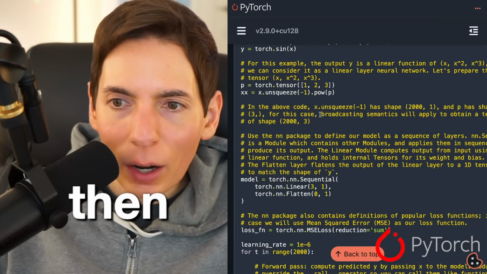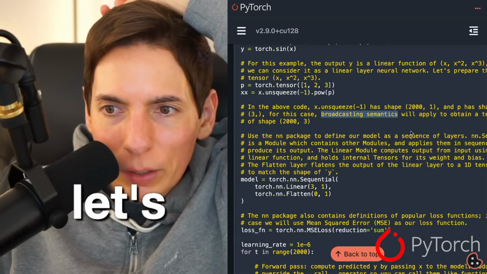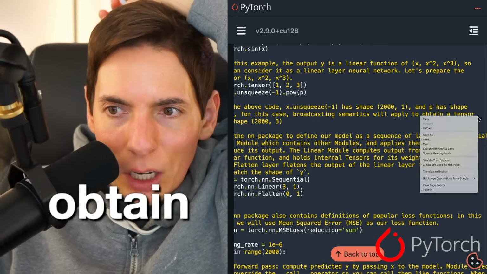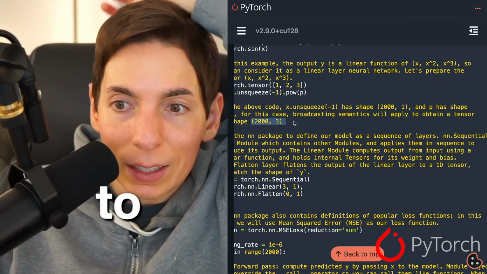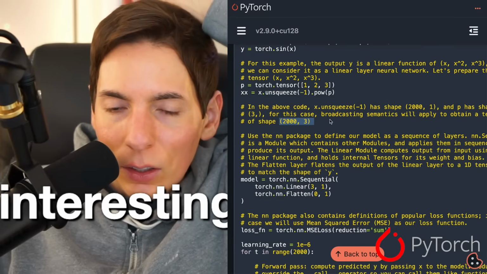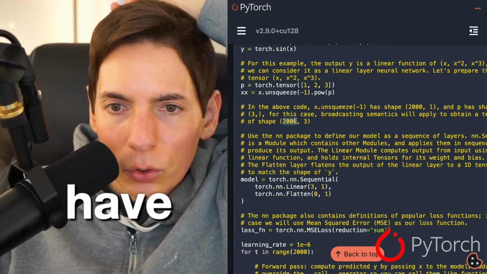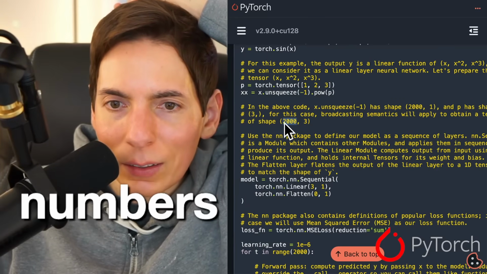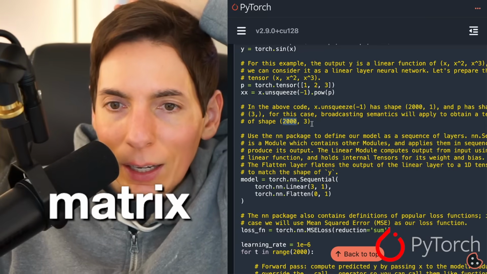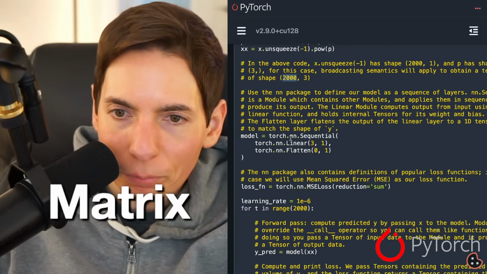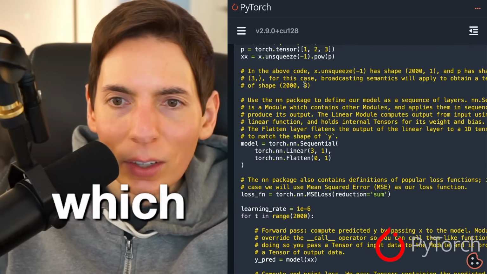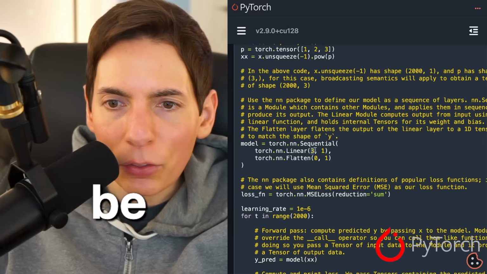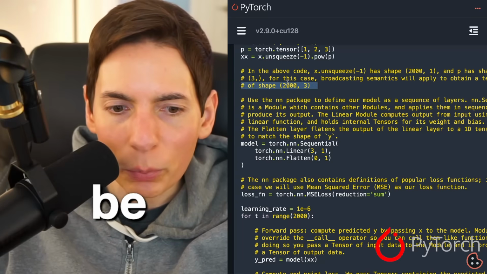And then broadcasting, all right, so let's see here. We'll apply to obtain a shape of, okay, so 2000 by 3. Interesting. So now we have a whole bunch of numbers in this dimension of a matrix. It's a 2000 by 3 matrix. All right. Sounds good to me, which means that our input needs to be 3. And then this might be a batch. There'll be a batch size right here.